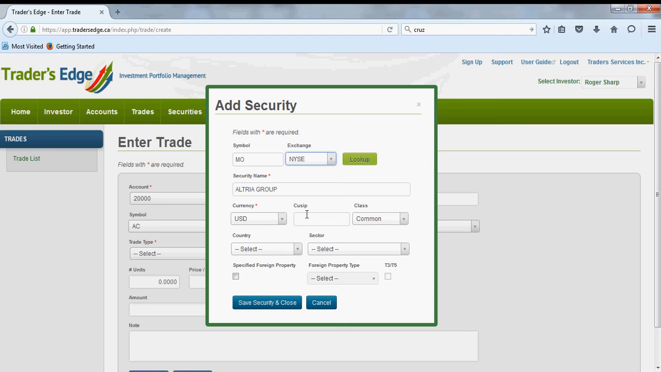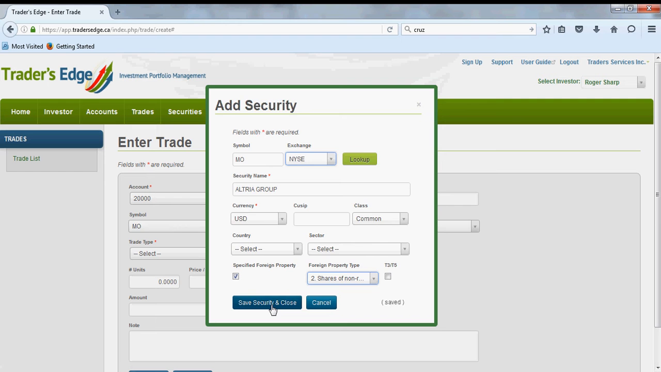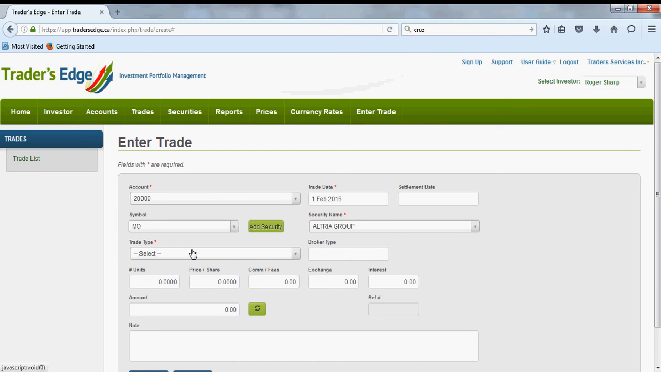Again, just setting it up on the fly. So Altria Group, and because it's a foreign security, just like we did before, we know it's a specified foreign property for us, and it's in fact a share of a non-resident corporation. So it'll populate it with this name.